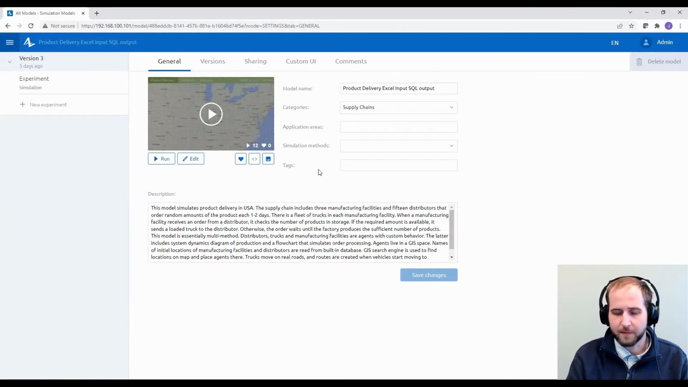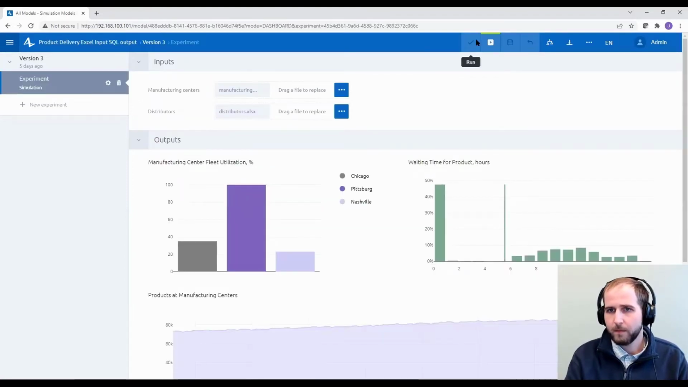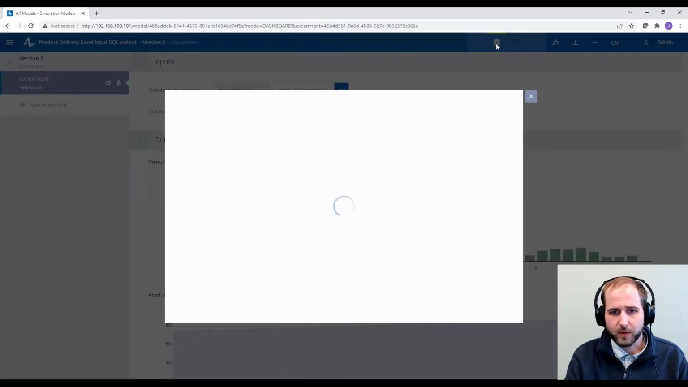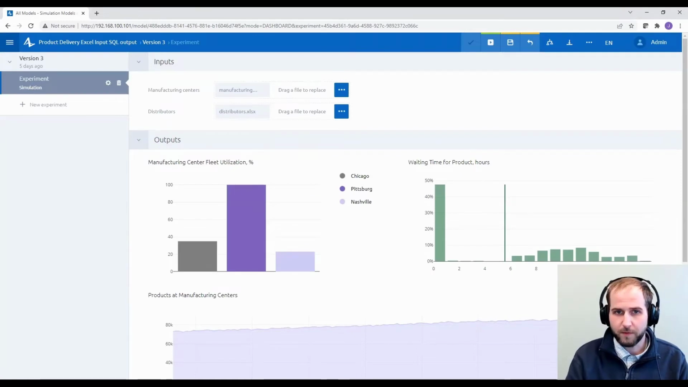So here we have a supply chain model where all the locations of our facilities are being created through these Excel files. If I hit play, you could see the current layout of all these places that are loaded from those Excel files. If I want to reference a new file, I can easily drag and drop a new one to replace.